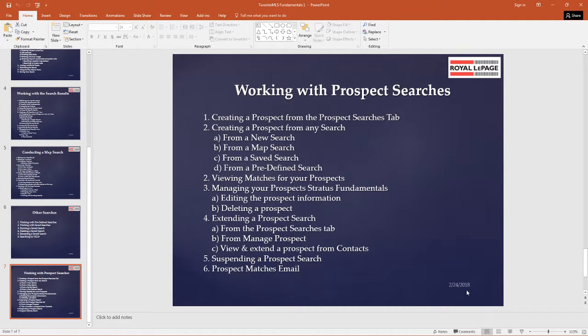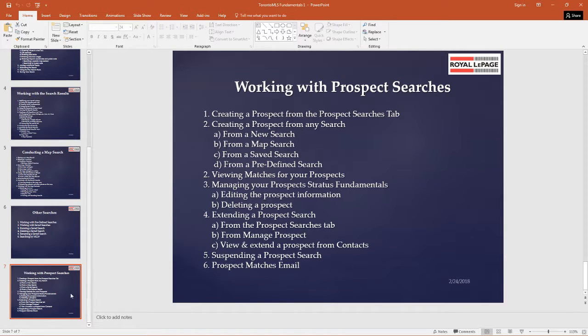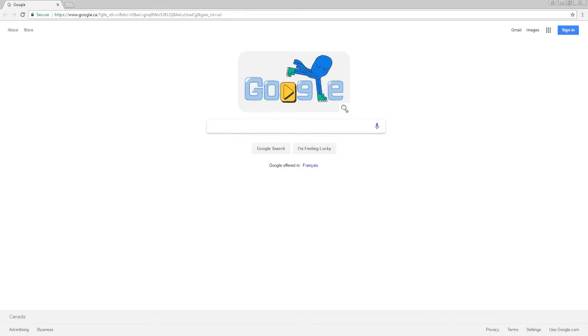And we'll be covering the prospect searches today as well, which cover all the new searches, map searches, and saved searches. So let's start with today's session. I would like you to open a tab, please.